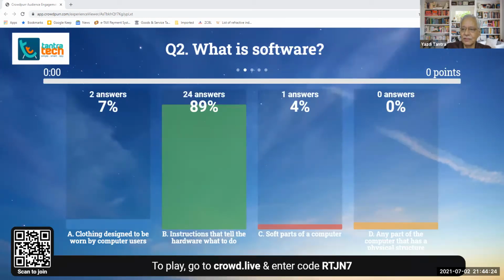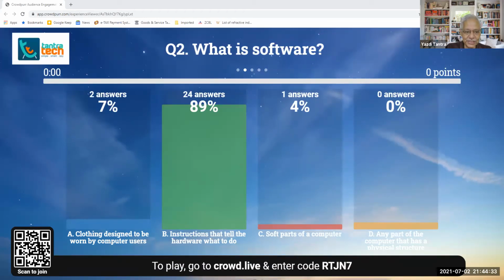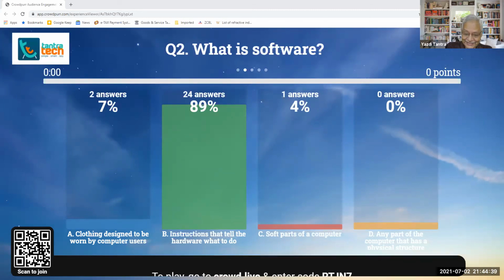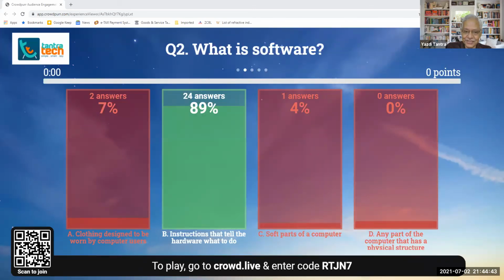So this is a practice round. So we have maximum number of people having the right answers. Oh, I've got 2 people saying clothing designed to be worn by computer users. I wish that was. So the correct answer obviously is instructions that tell the hardware what to do, and that is what software is.